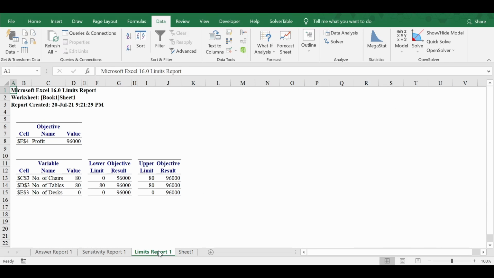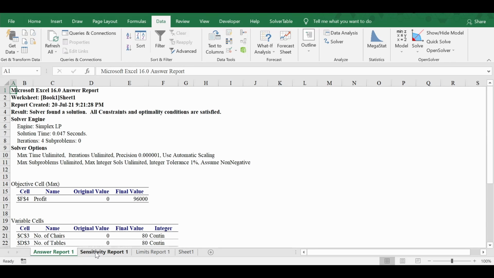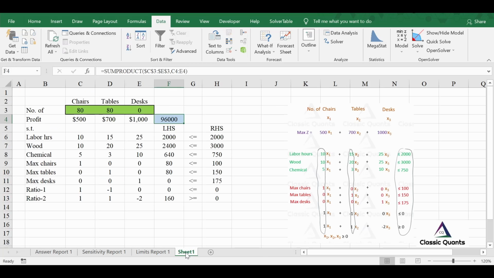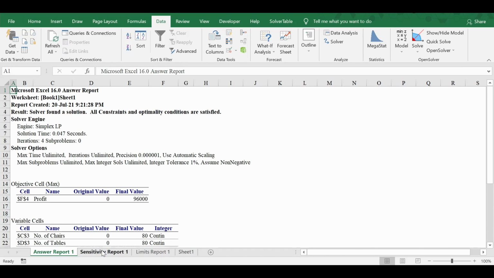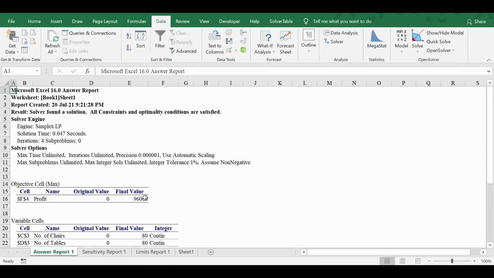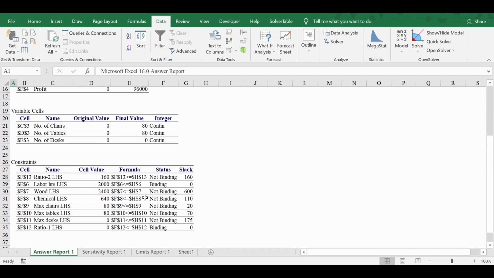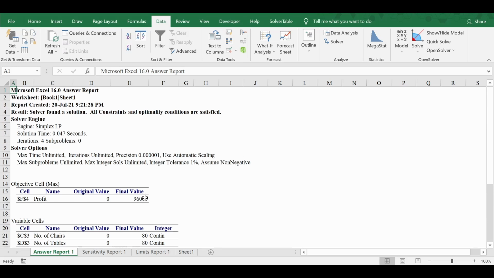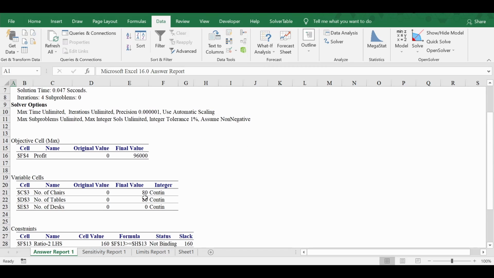Then you see these 3 reports will be populated automatically here. This was your original sheet, sheet 1. Then this is the answer report, this is your sensitivity report, and this is your limits report. So what are those reports and how to interpret those things, that we will discuss in the next video.